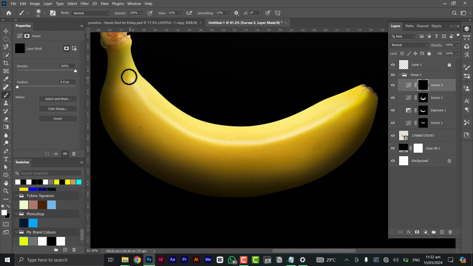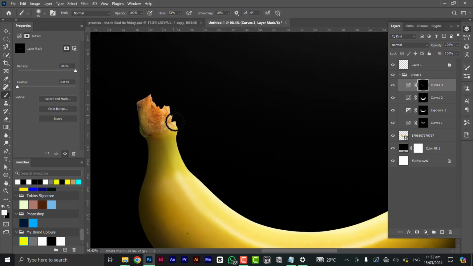We can also come to this edge, Ctrl Z there. Just give this edge some real light. We can add some real light to this part.